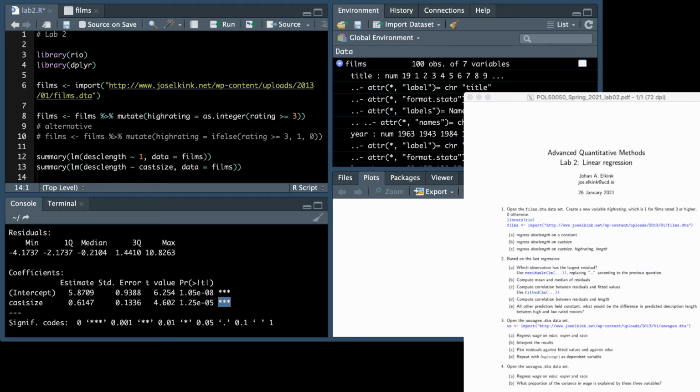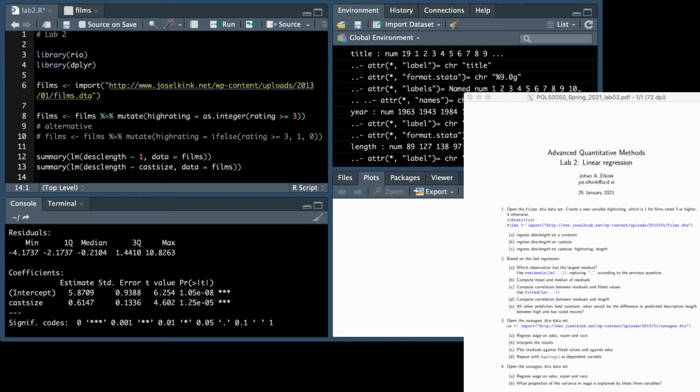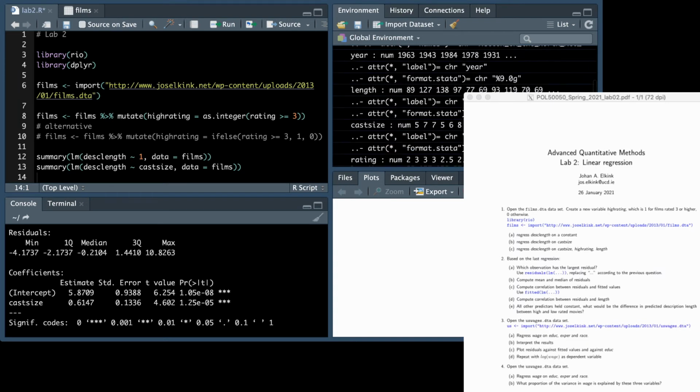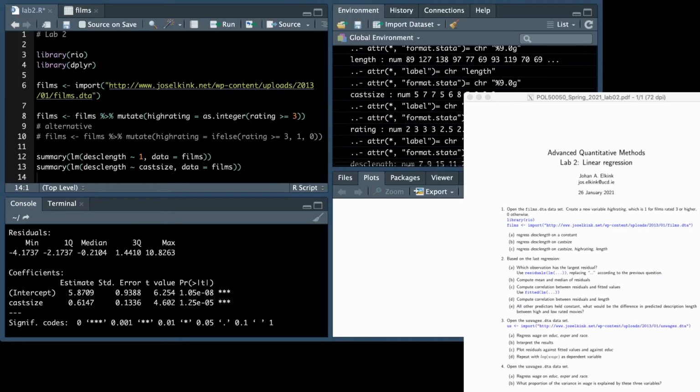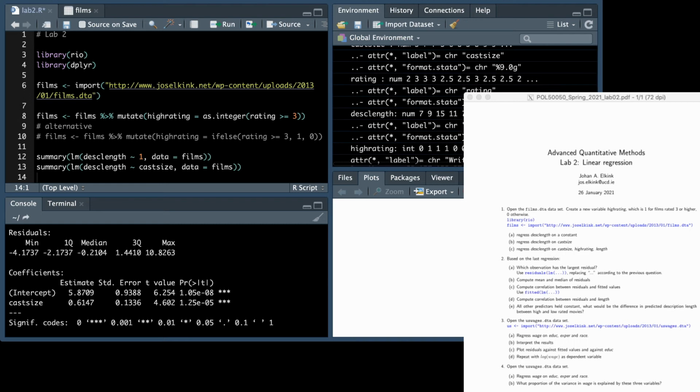And this means that for every one additional cast member in this movie, the length of the movie description will be about 60% of a sentence longer. Yeah? I think this desc length is in sentences. Yeah, it's the length of the description. So you get about half a line more in this guide, or 60% of a line more, if you have one more cast member.